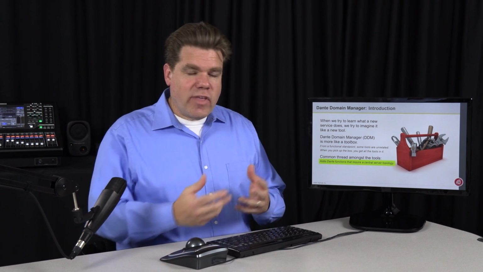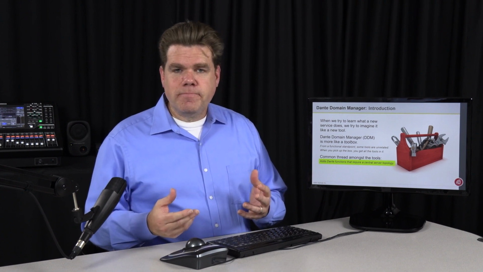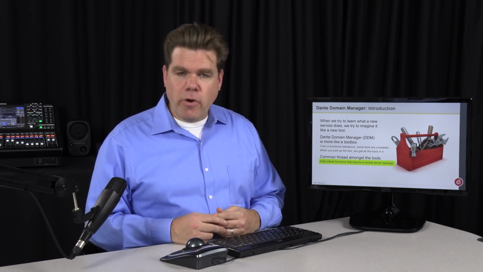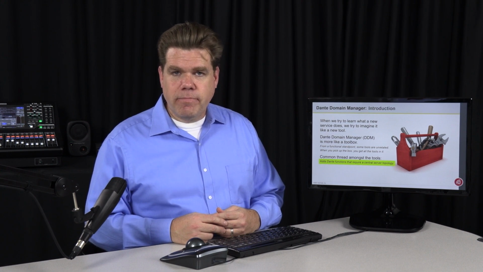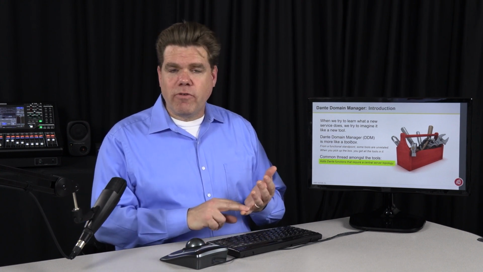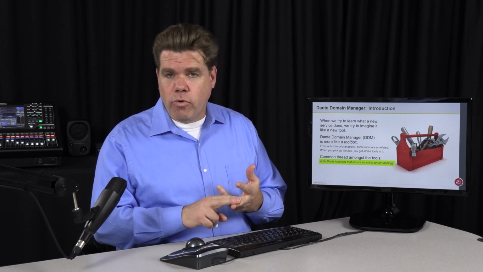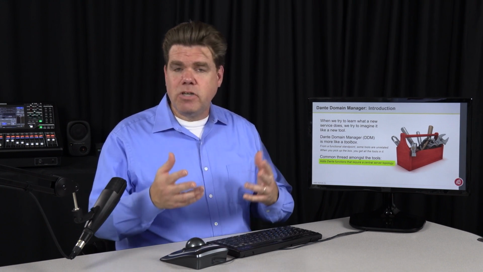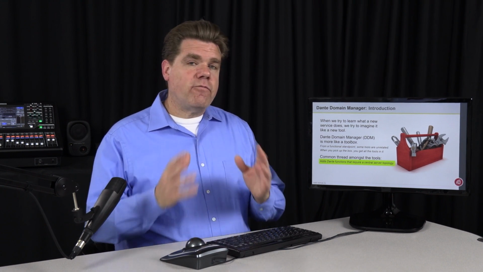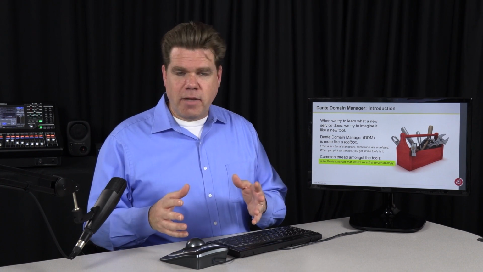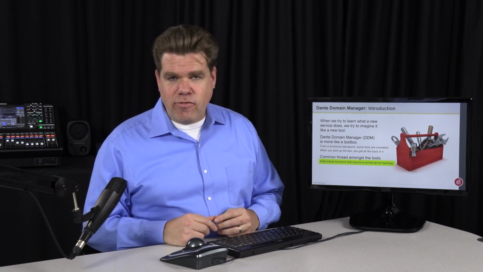Unlike Dante devices that can come and go on the network at will, Dante Domain Manager is a permanent asset on the network. It's a central meetup point for all of the devices, a repository for databases, a processor for more complex coordination tasks, a storage place for system logs, and much more. Now, before we show you how to use Dante Domain Manager, first we need to explain what a domain is.